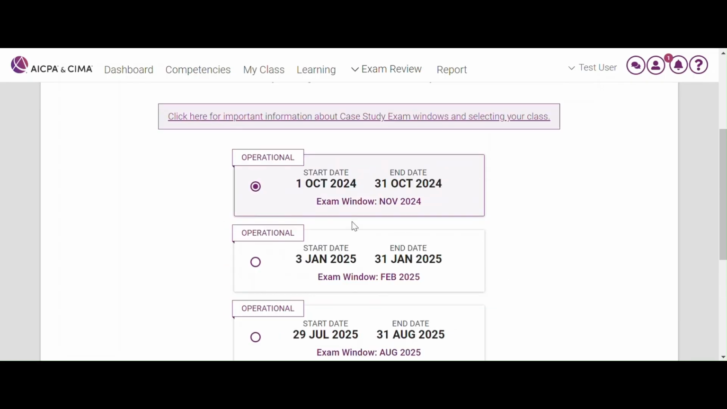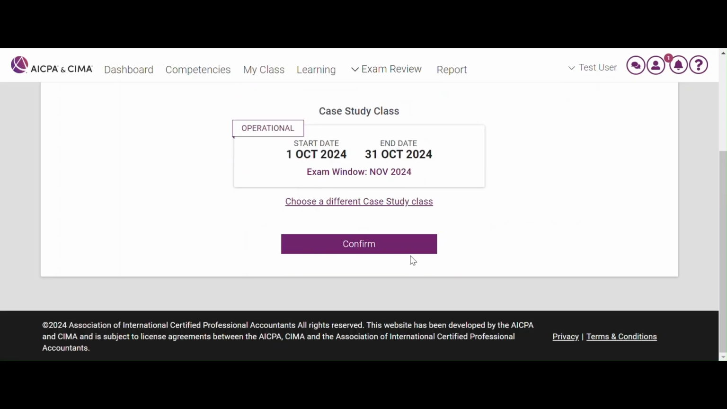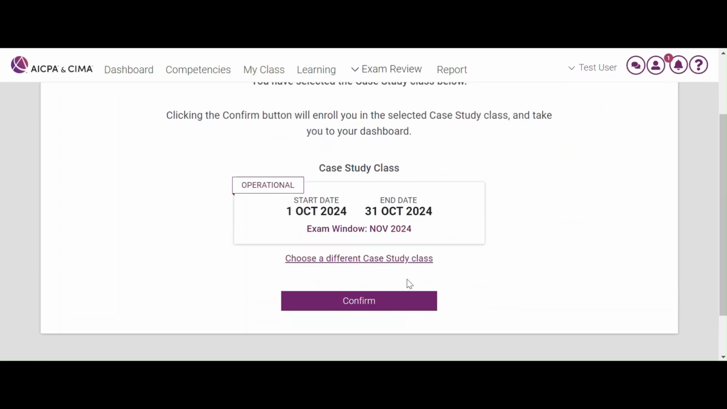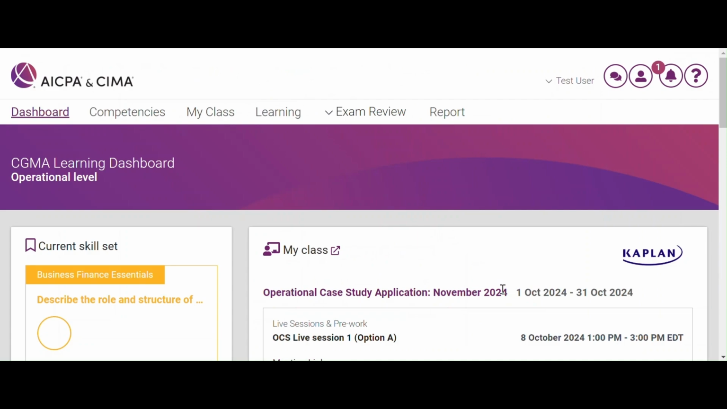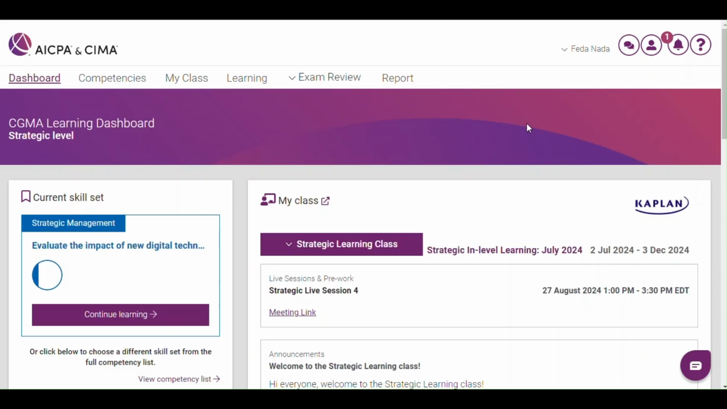So just for this demo, we're going to select the class that's November of 2024, click next, and click confirm. And so that will enroll you in that class. But once you select your classes, you will land on your FLP learning dashboard.